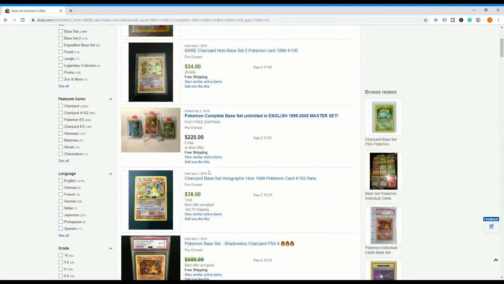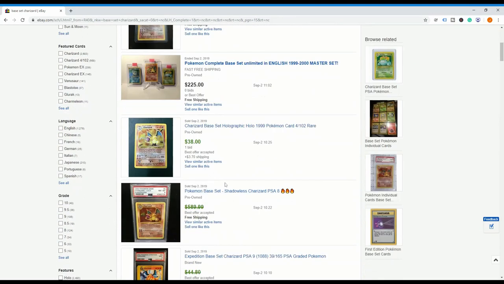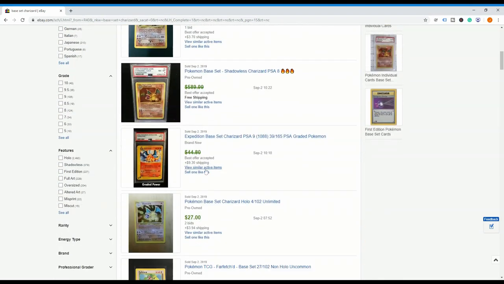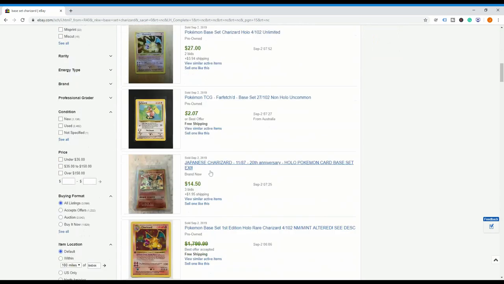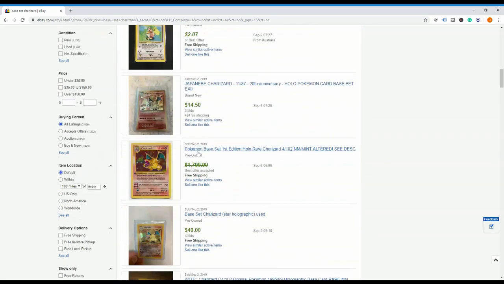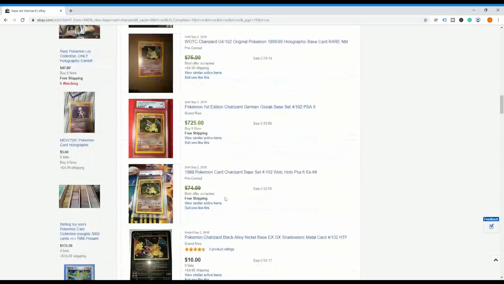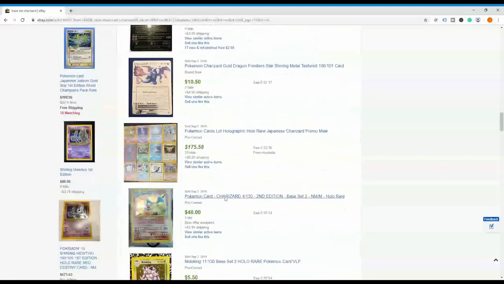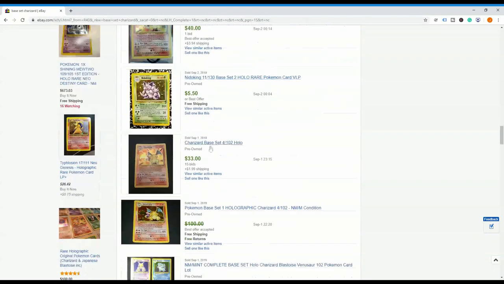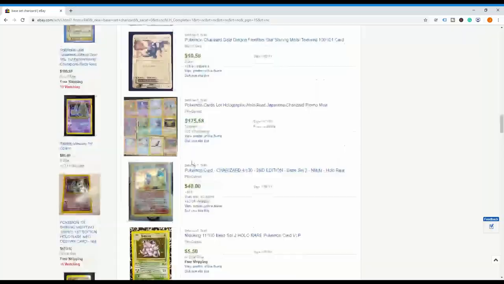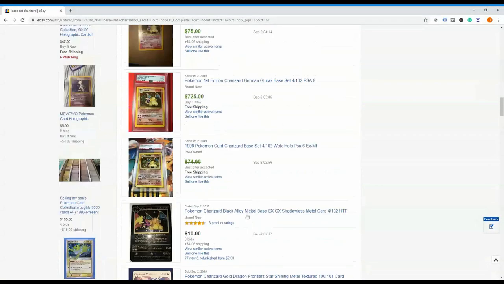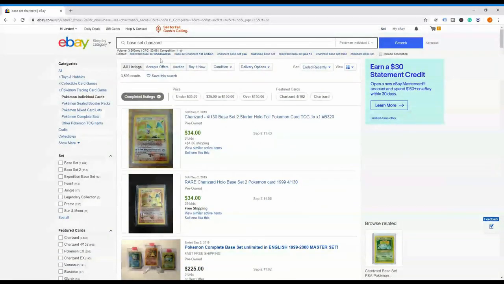So in this case, we can see September 2nd, so just even today, which is the recording of this video, a first edition one was sold September 2nd, September 2nd, September 2nd. As you can see, there's a lot of sales going on, and it's just today, right? This means that basically base set Charizard is a very liquid asset.